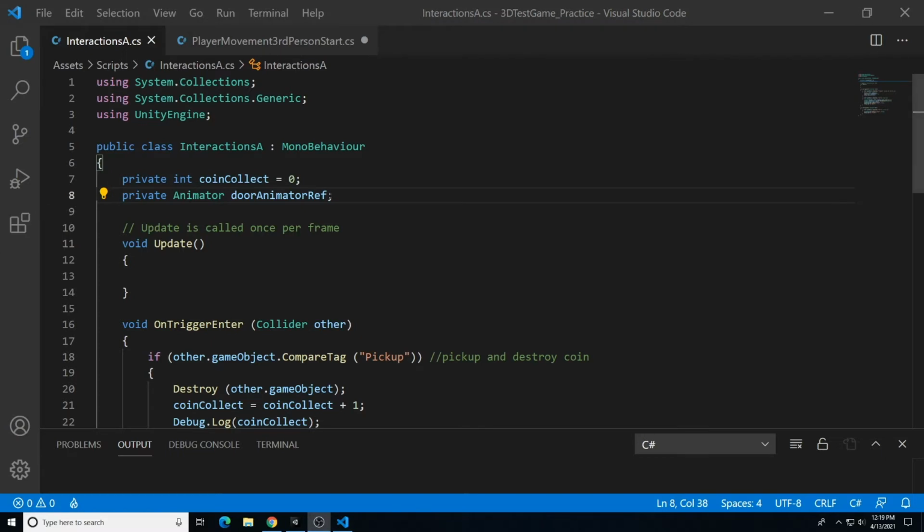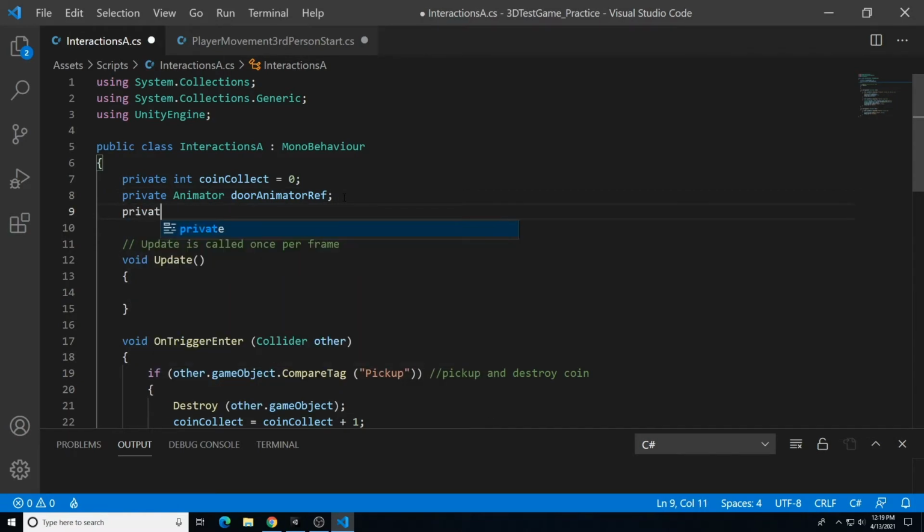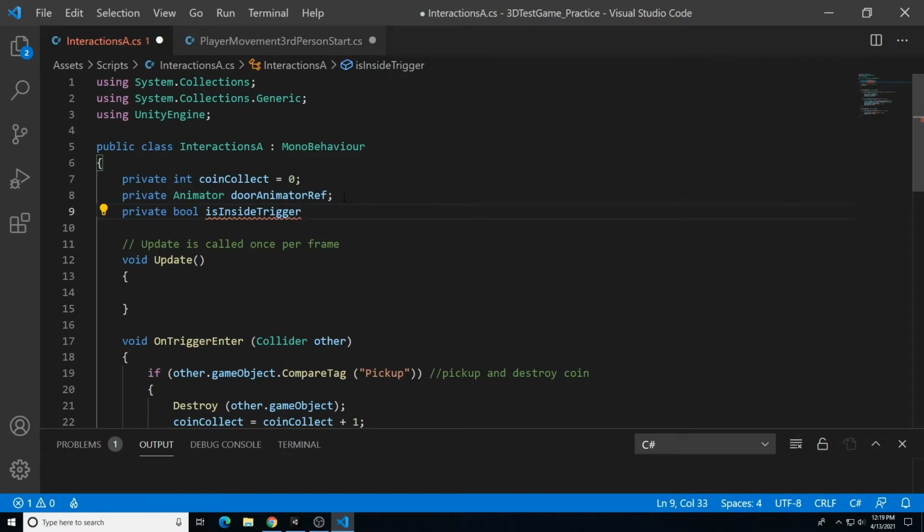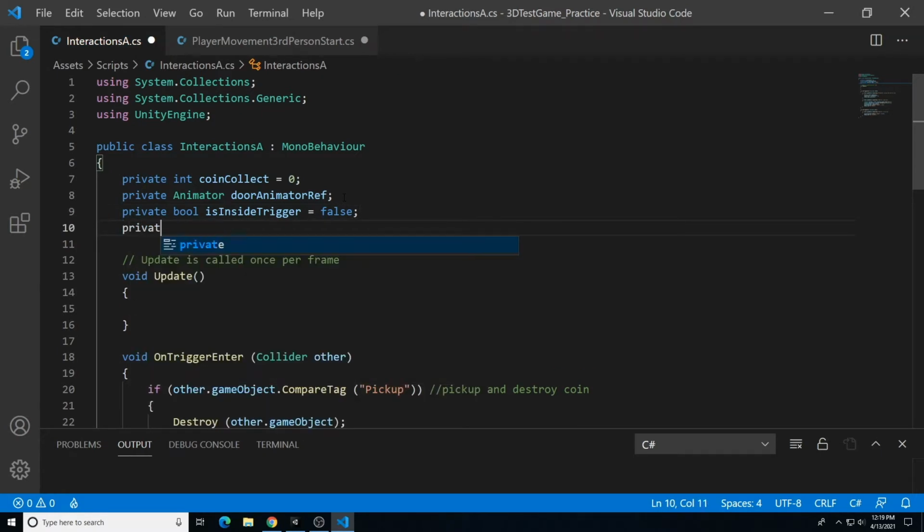All right, so let's start with our private variables and get our chest running. Then we'll come back and add to it. So we're going to need one called private bool. This is going to be called isInsideTrigger, and we're going to set the default to false, semicolon. And I'm going to come back and describe what these are here in a minute.